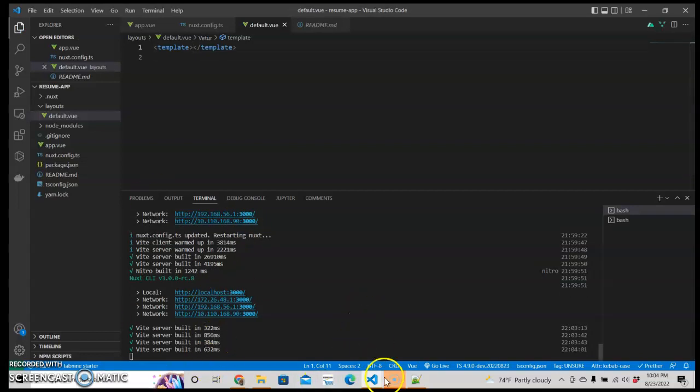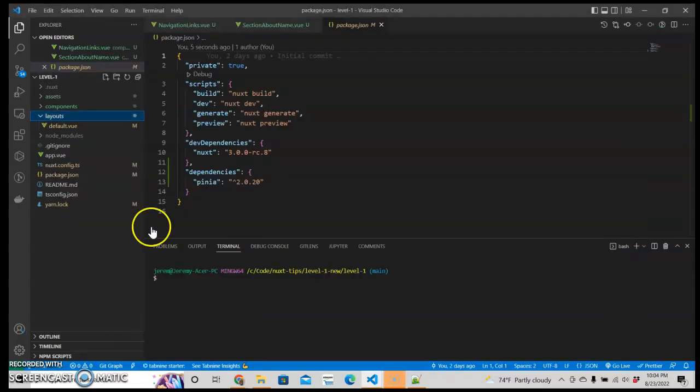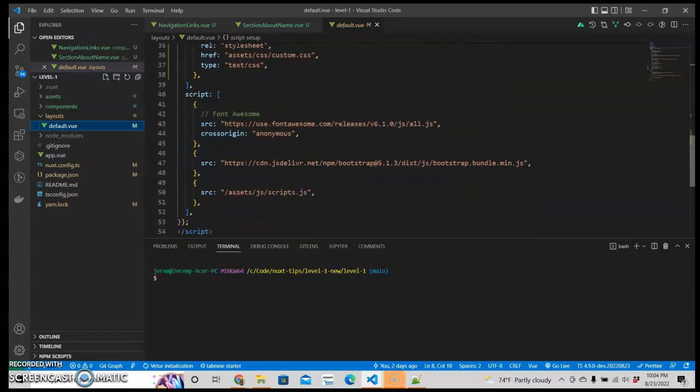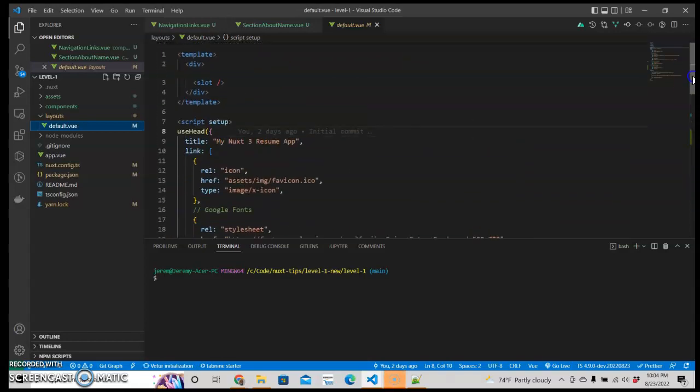I'm using this little free screen recorder, and I think I'm running out of time now. We won't have time to build our layouts default Vue file, but it's going to look something like this. As you can see, there's quite a bit of stuff here that we need to work on, but we're going to do this step by step.